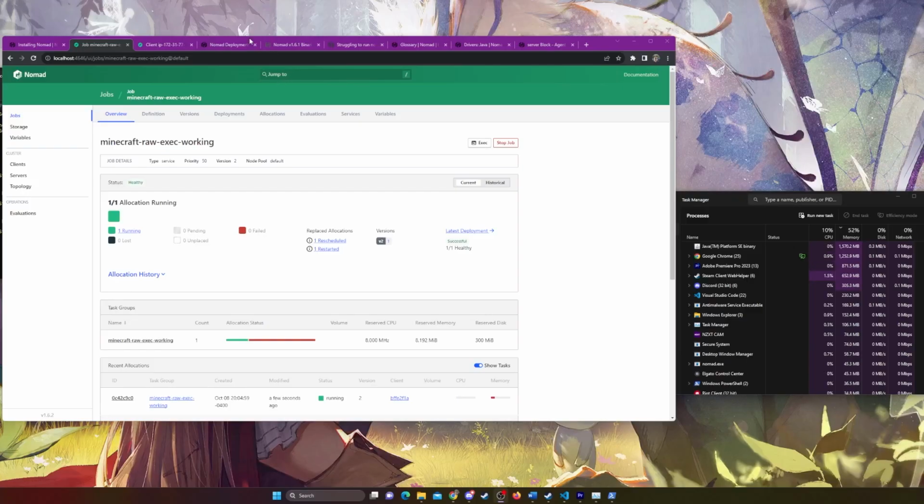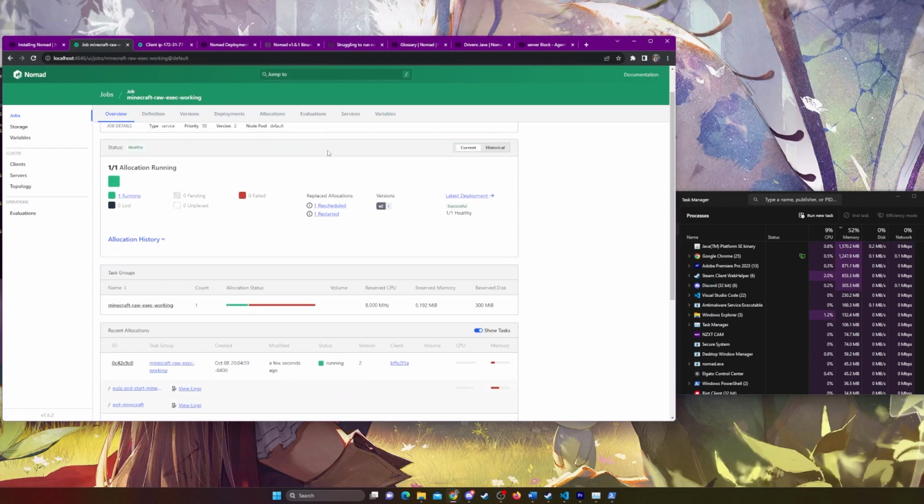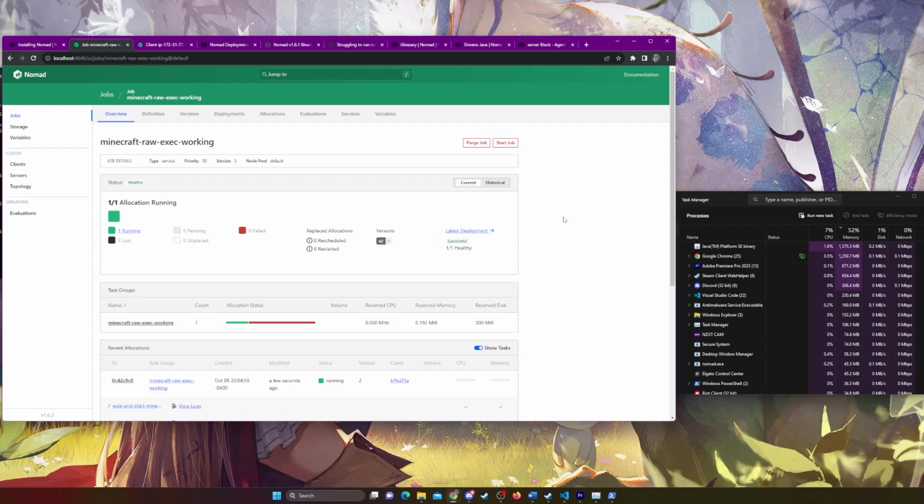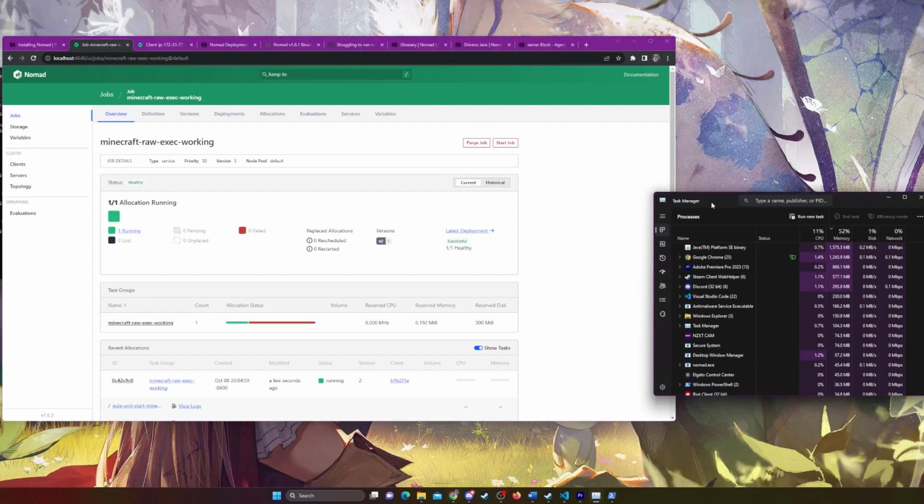Now, one thing I want to make clear here is if you hit stop job, right? Yes, stop job. That does not stop Minecraft. So this Java process, this is Minecraft, right? Nomad is no longer running the job to keep Minecraft running, but Minecraft is still running. And that's really something we want to be aware of: what happens if our job stops? That doesn't necessarily mean our application stops.